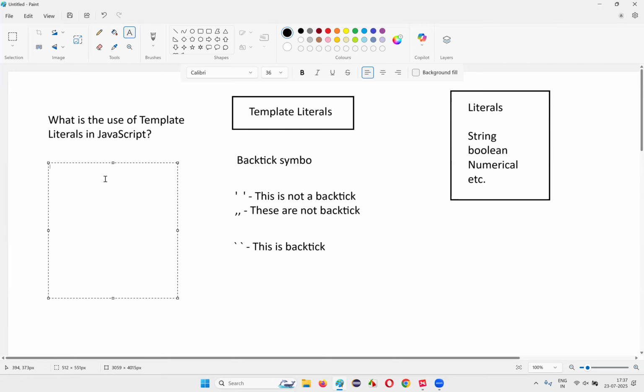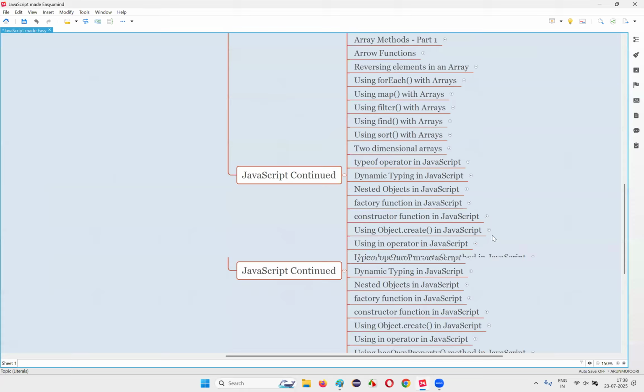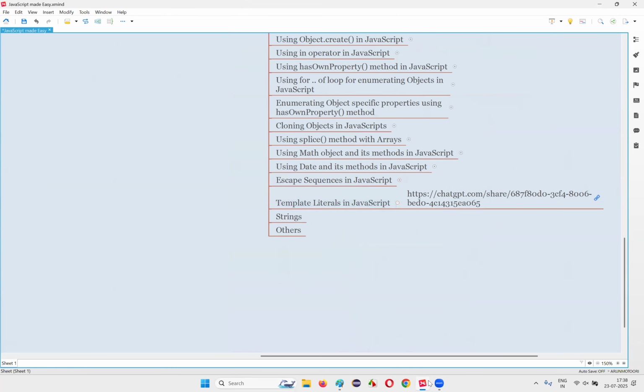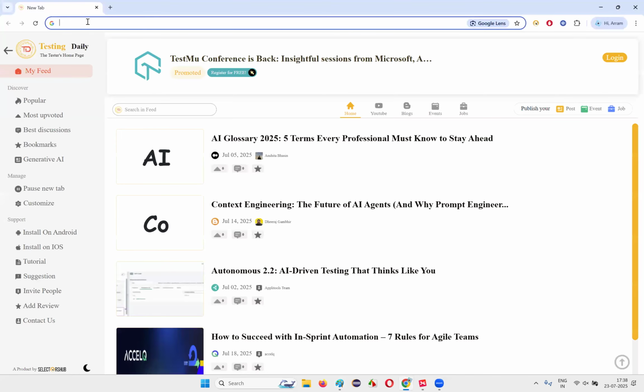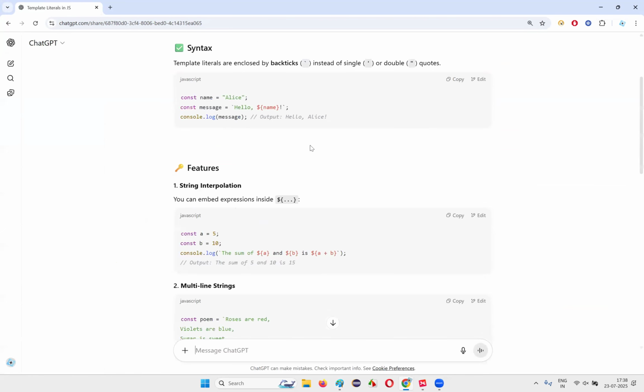Using template literals, string literal creation can be simplified. To explain how string literals can be simplified, I'll give you some examples, don't worry. But meanwhile, let me open these notes so that you understand the advantage: template literals in JavaScript help you create string literals in a better, easier way. Here are some notes for my reference.